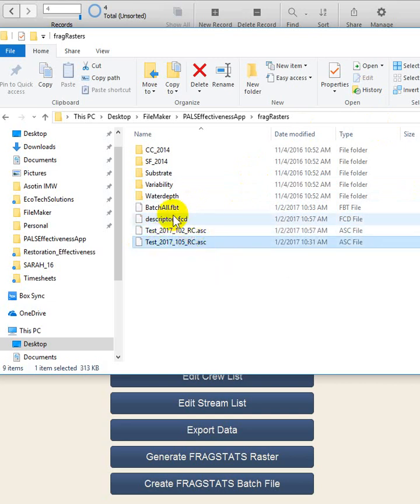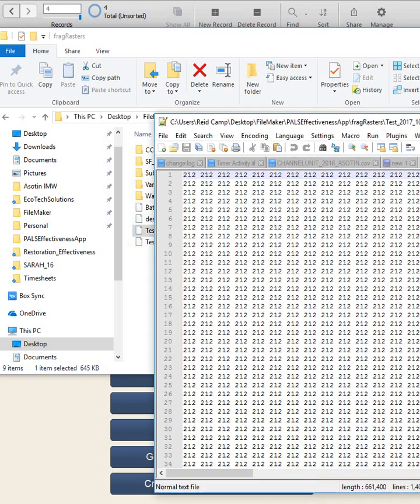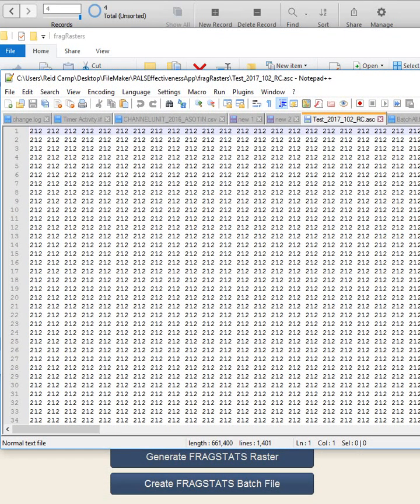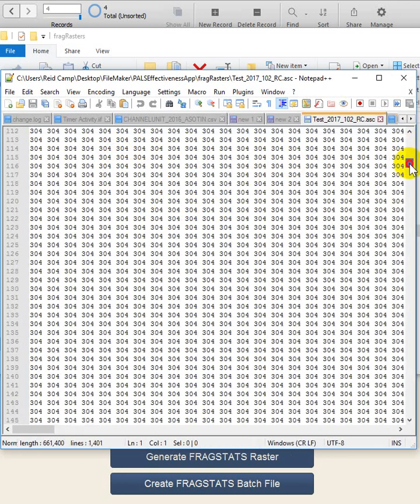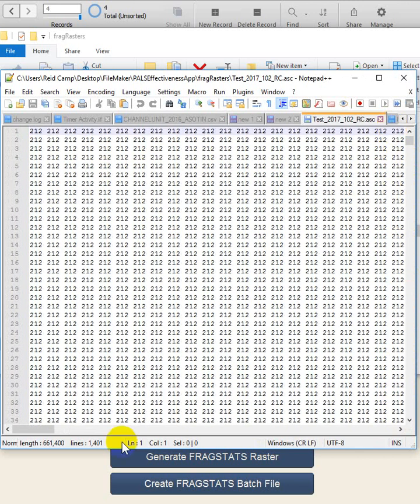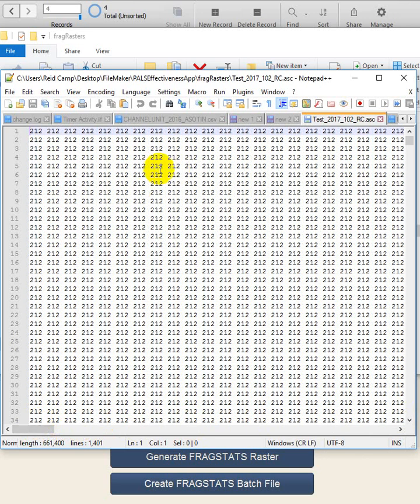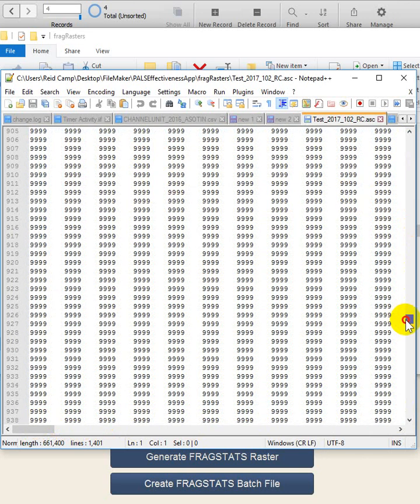ASCII rasters, and then also a descriptors function for use in frag stats. And all it's doing is creating an ASCII raster of all the numbers. So all these are converted based on the bankfull width of a stream. That's how many rows and columns there are, to give you a rough estimate. So this is a way to convert from the channel unit widths back to meters, so you can actually use the raster for something.